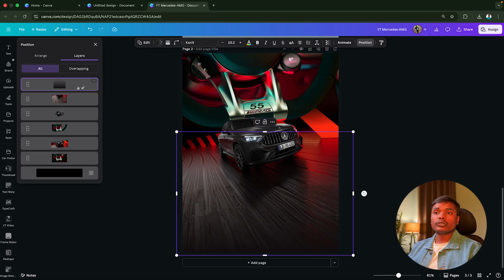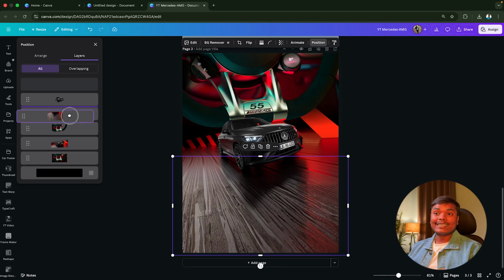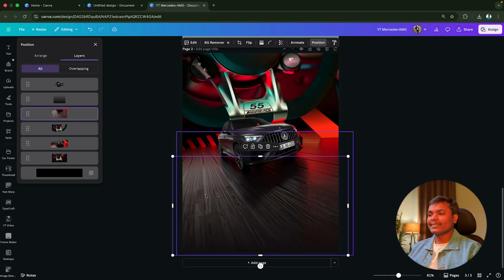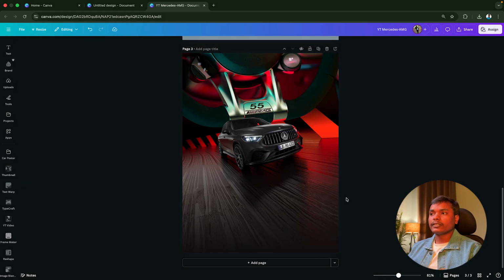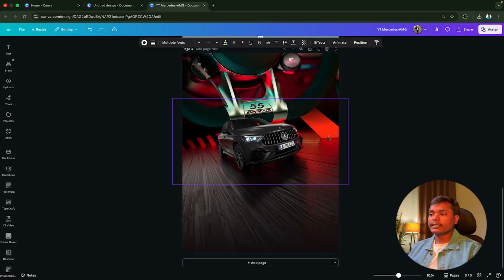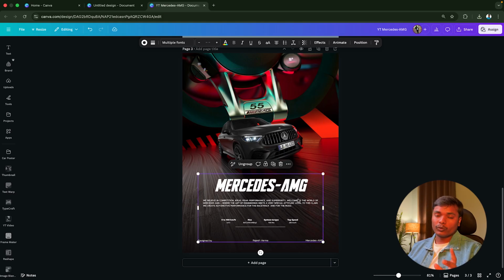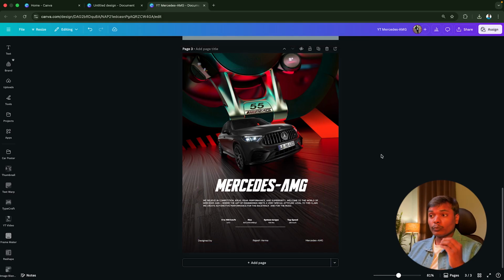Then we just go to this position option and send it to the back of this one, and let me send this one also to the back side. Now we can write the text here to make it a little bit more clear. So I will just select all the text here and paste it like this, and I will place it in the center of the artboard, and you can see that our poster is almost complete.